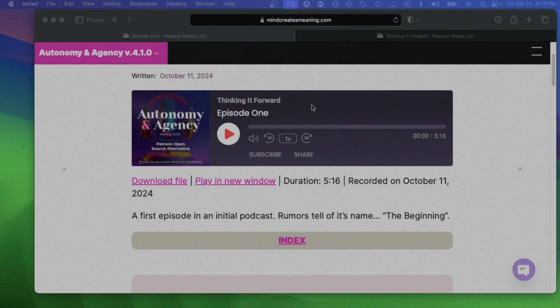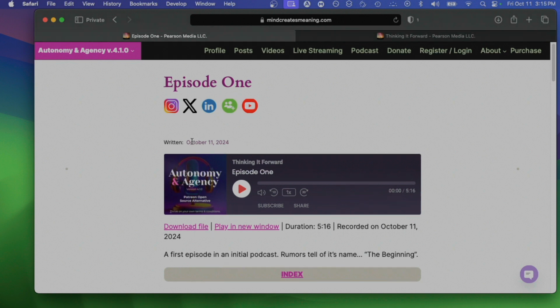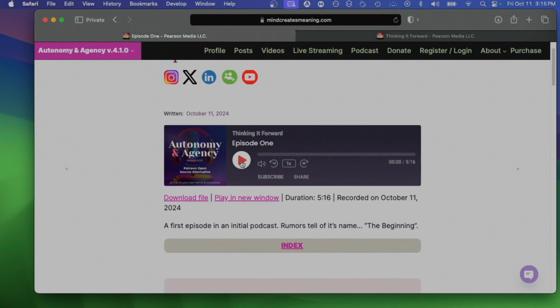We have an episode here, a single episode, which is episode 1 of a podcast here on the Autonomy and Agency website. We can see that the episode player appears on a post-like page. We have the title. We have the player itself with all of the glorious interactivity for subscribing, sharing, speed, rewinding, fast-forwarding, volume, and the nice branding.